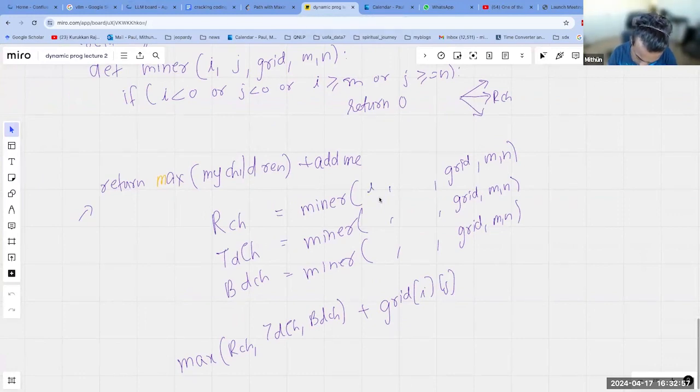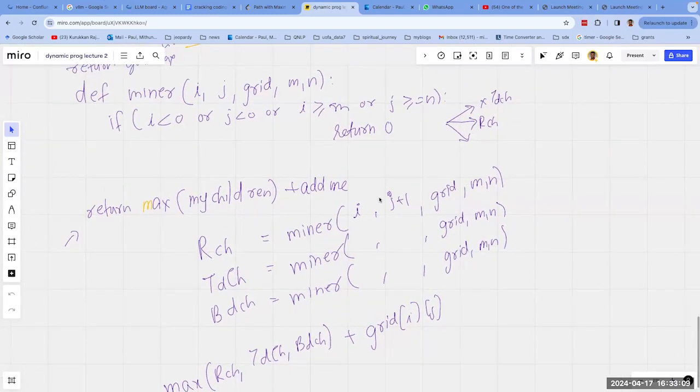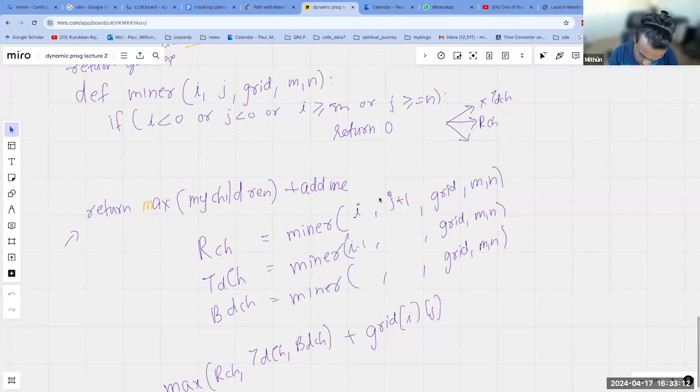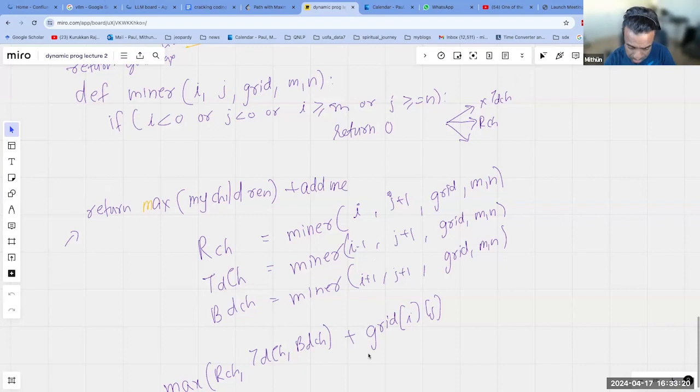So we have i static. Can I say this one is j plus 1, the column increases. How about this guy? We call it TDCH. Top i minus 1 and j plus 1. i minus 1, j plus 1. And how about the bottom one? i plus 1, j plus 1. That's it. That's their question. That's all they're asking, right? So see, we already are done with the complicated code for dynamic programming.